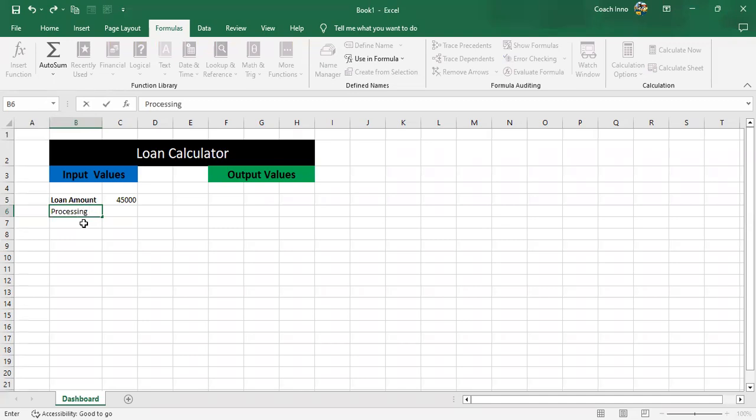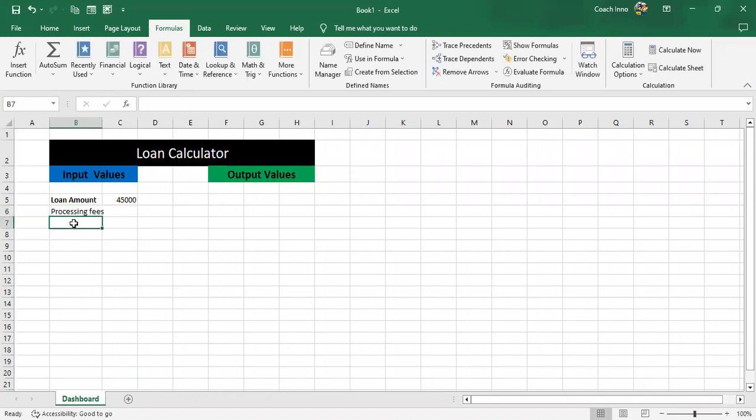Processing fees. Okay, the next one there will be insurance. Insurance. Okay, after insurance, do you have any fees that we're supposed to add to the loan from the question? Okay, processing fees, we don't have. So we just add them and find the total.